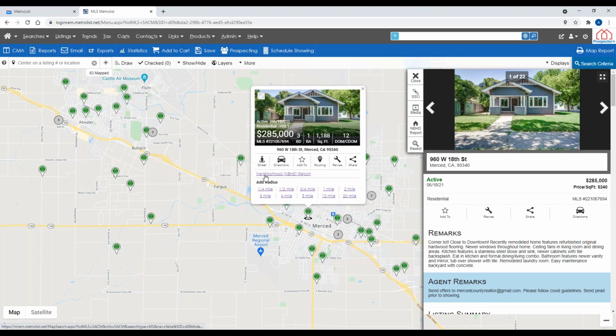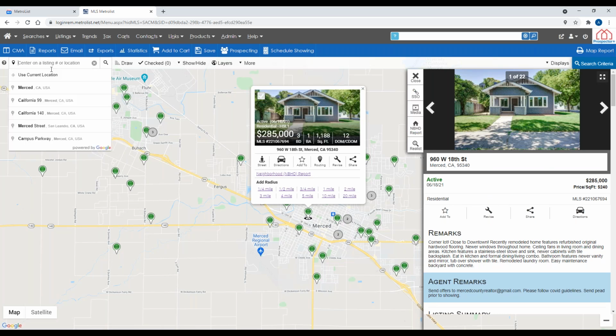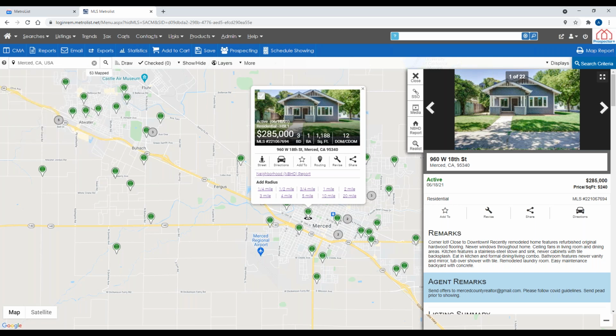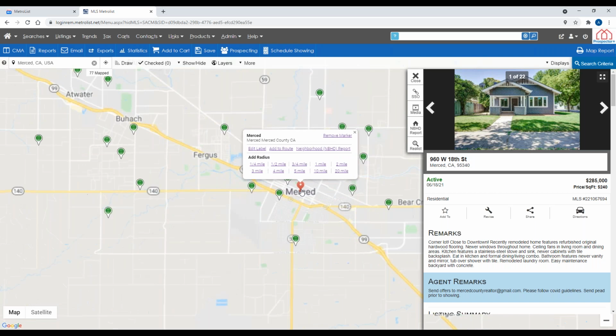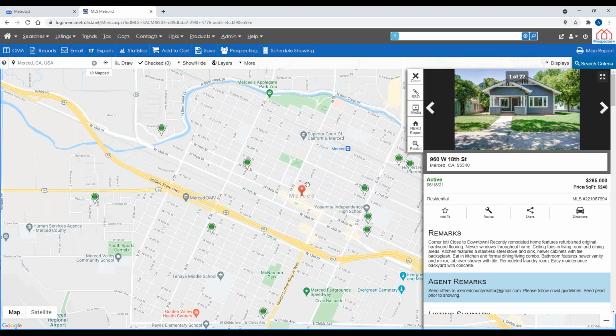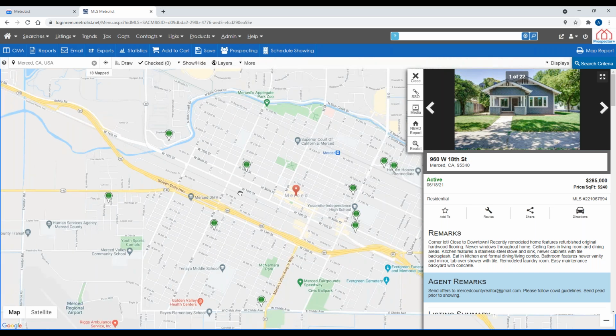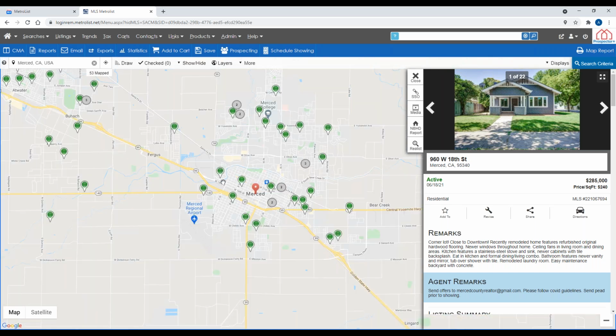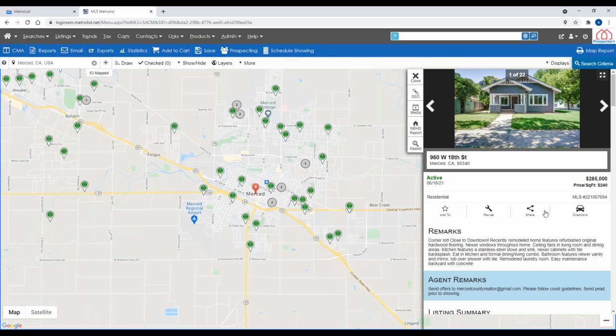So that's the neighborhood report. You can get that right here. You can also get that right over here whenever you click on a property, or if you run a search for an address, for example, and Google puts that little pin there for you, well, hey, you can get the neighborhood report there as well. All right, so that's what you get when you click on a property. Let's scroll down and see what else we have.